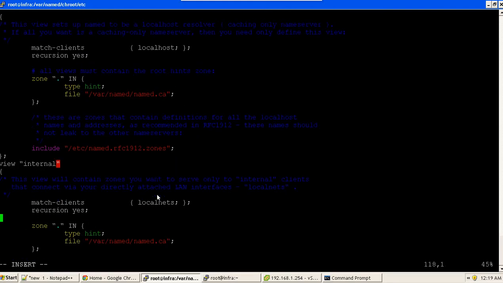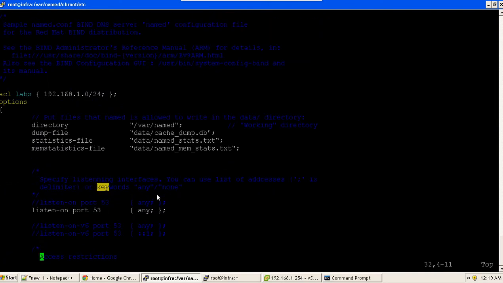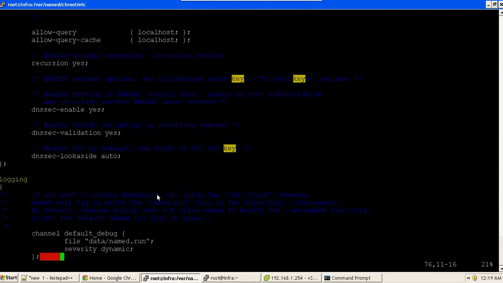View internal says match clients local nets, which says in case the client is in any of the networks corresponding to it, allow him the query. So we will just rename view internal as labs. Match clients labs. Why labs? Because we have defined it above as an ACL for 192.168.1.0/24 network.